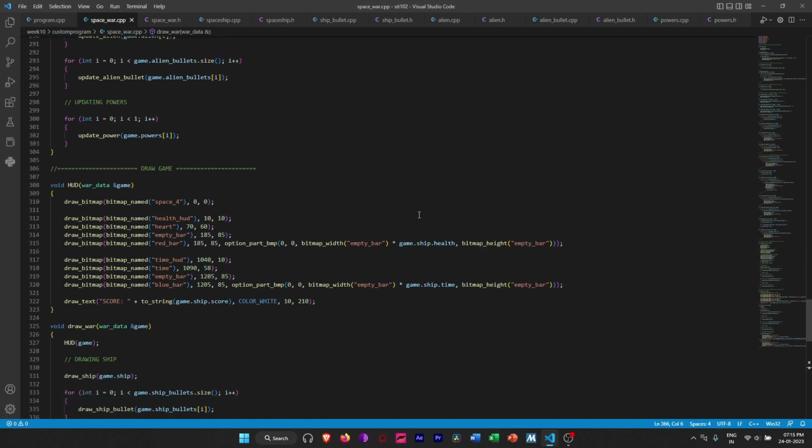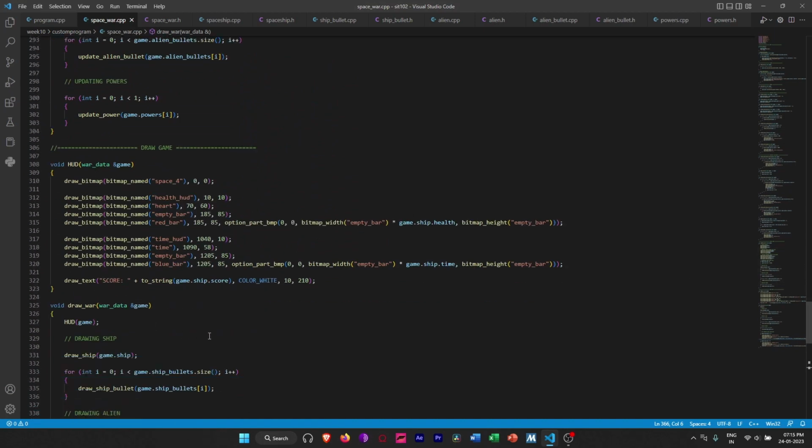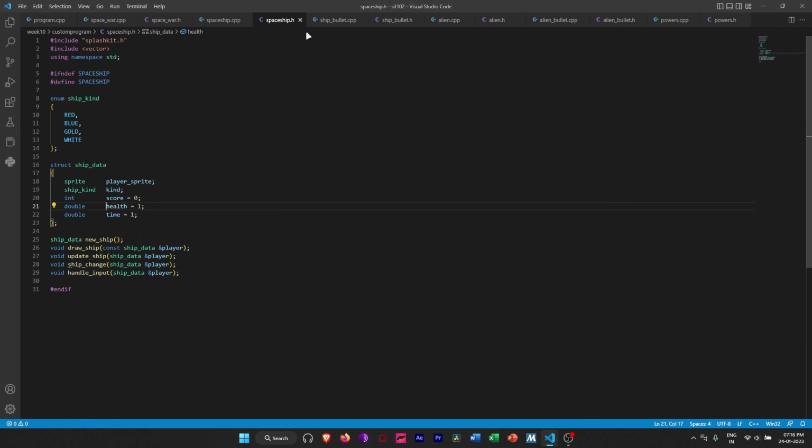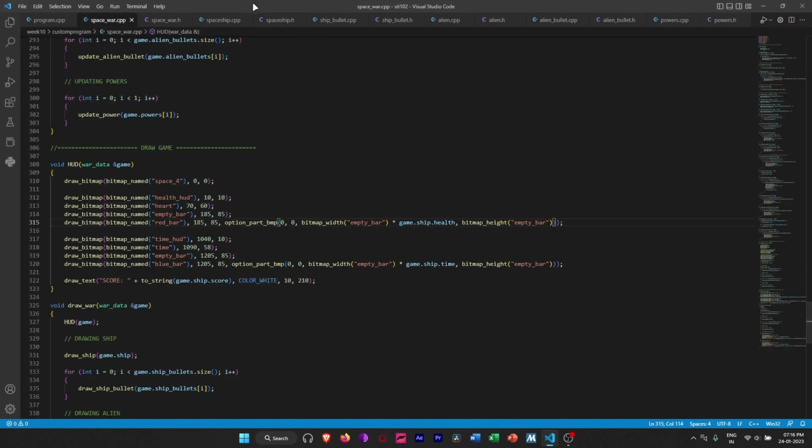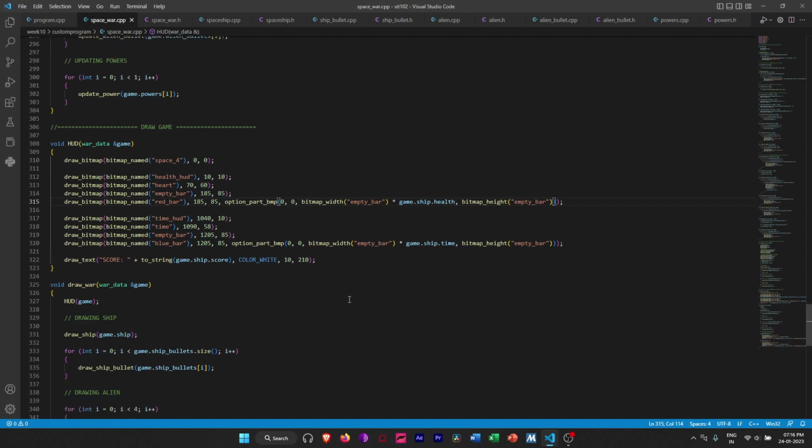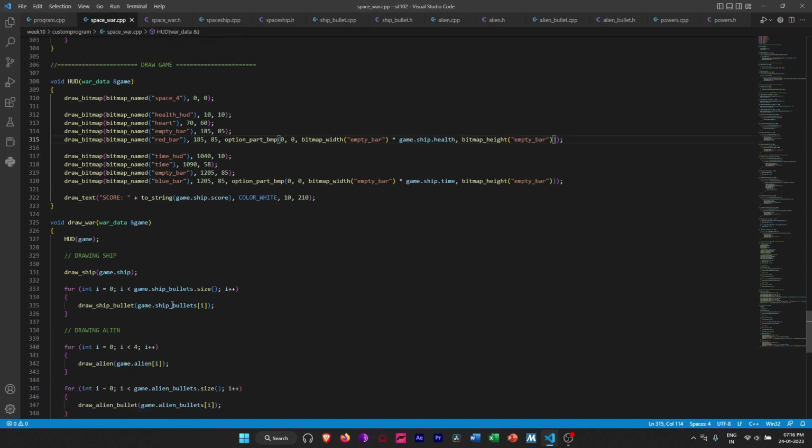Now, what is left is the HUD. The HUD of my game mainly stores the data that is secondary, like my game's background, the HUD of health and time, which we can see here, exactly the red bar and blue bar. We can also see that health and time, which are declared in the ship.h, are decreased, which I showed you earlier. Also, their bars will decrease.